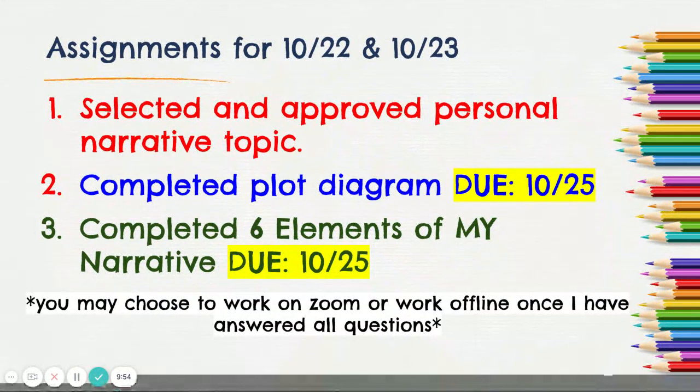I do want to take a moment to answer all of your questions in regards to this week's assignments and Amnesty Week and any other questions that you might have. So at this time, I will now end the presentation and take your questions.